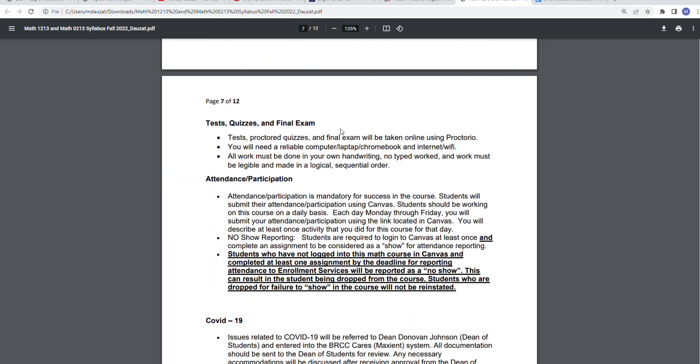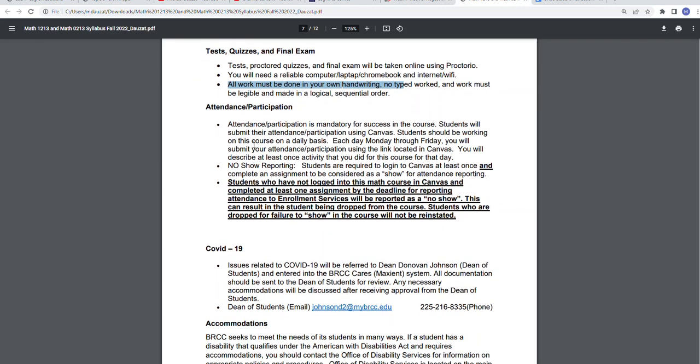Okay, so then there's information about tests, quizzes, and final exam. Notice that tests, proctored quizzes, and the final exam will be taken online using Proctorio. You are going to need a reliable computer, laptop, or Chromebook, and internet Wi-Fi. All work must be done in your own handwriting. No typed work. Work must be legible and made in a logical sequential order.